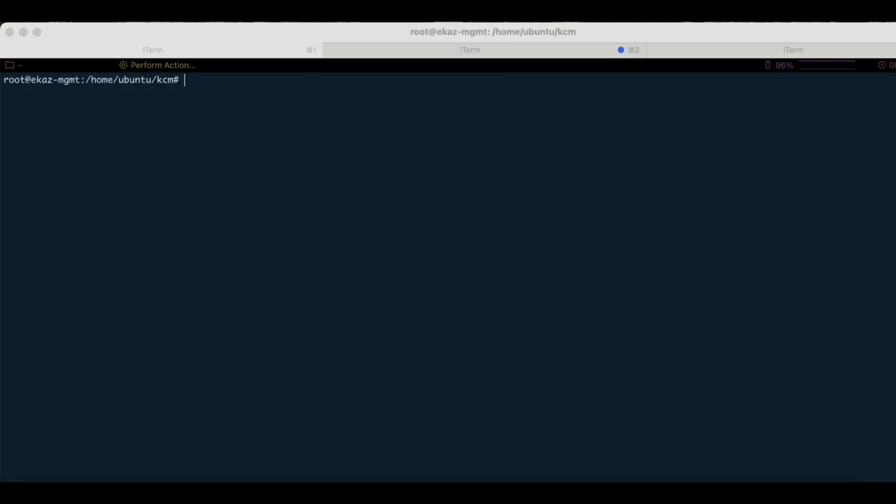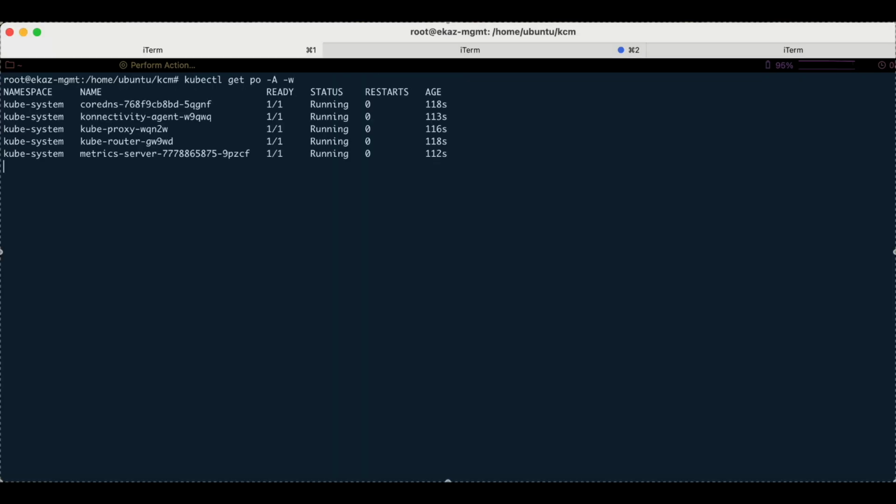Let's move on to the management cluster deployment on k0rdent. I already have the k0rdent binary installed on my server. Let's start it and copy the kubeconfig. Looks like all the k0rdent pods are up and running. And let's move on to the KCM installation.